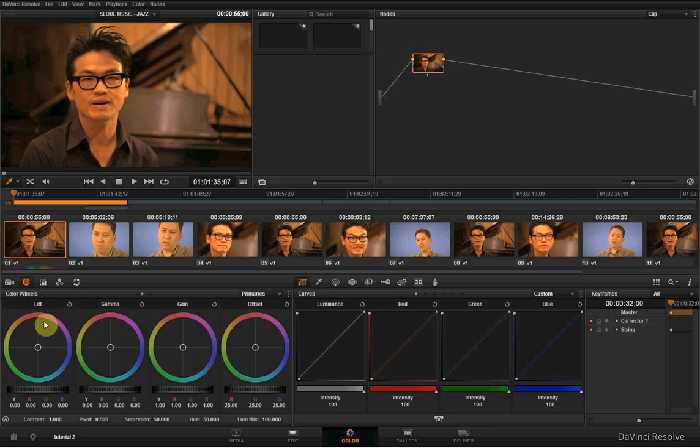Color wheels, lift, gamma, gain. Lift is obviously blacks, gamma is midtones, gain is your whites or highlights. We can change this to our log so it actually says shadow, midtone, highlights. We're not fussed. If you want an offset color, we can offset a color, but we're not fussed at the moment. Curves. Curves, a bit like Photoshop, we can work with curves.